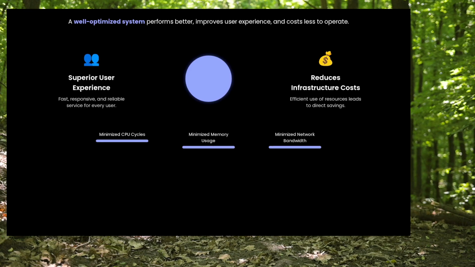Remember, a well-optimized system not only performs better and provides a superior user experience, but also often costs less to operate due to more efficient resource usage. By minimizing wasted CPU cycles, memory, and network bandwidth, you can significantly reduce infrastructure expenses. Efficiency translates directly into cost savings, making optimization a win-win for both users and the business.